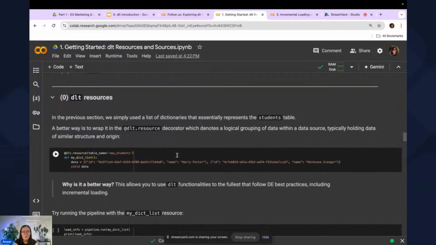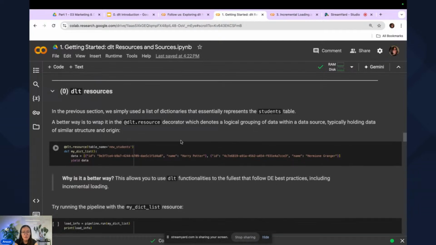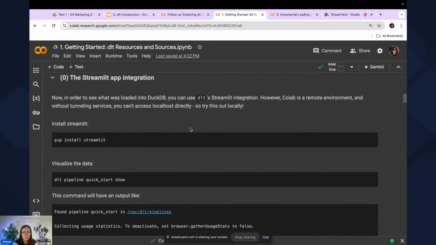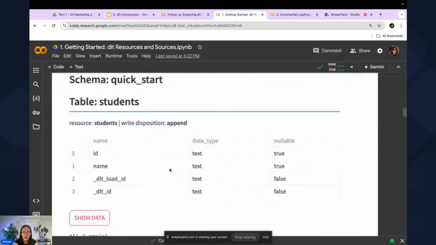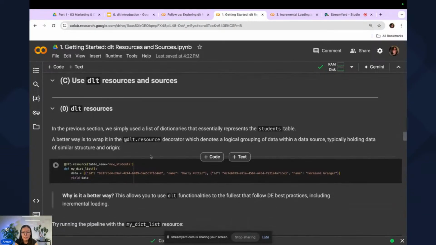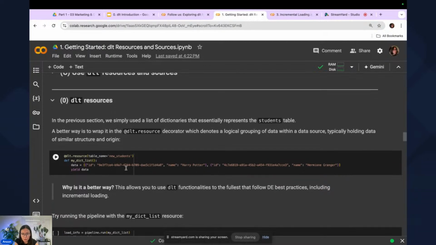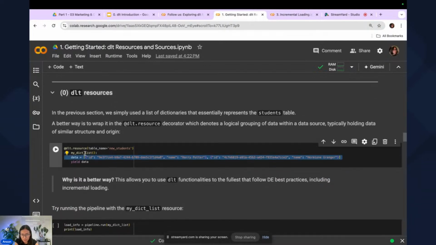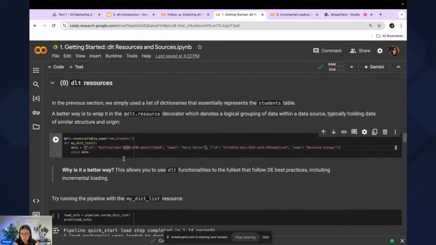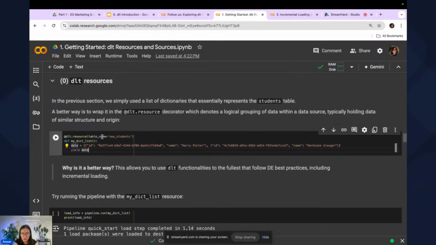Okay, so in the previous section, we simply used a list of dictionaries, right? Which was this. And now we're gonna wrap it in a dlt resource decorator, which denotes a logical grouping of data with the same structure. As you see, here's the data. We wrap it in the my_dict_list function, which is using the dlt resource decorator. And the function here is yielding the data. And that's it. We're providing table name new_students because we want to add them again.